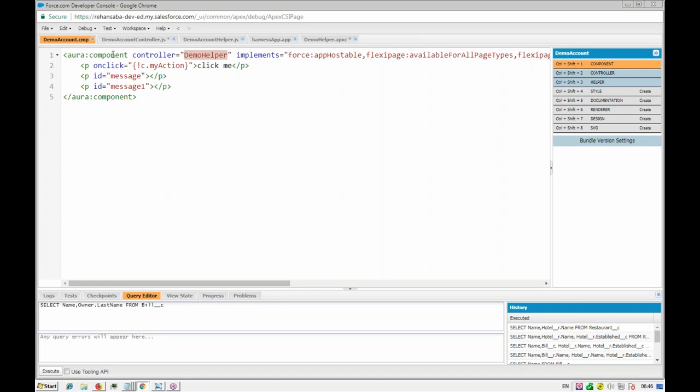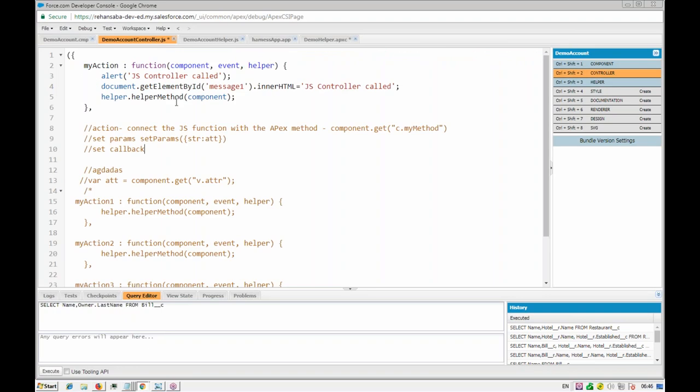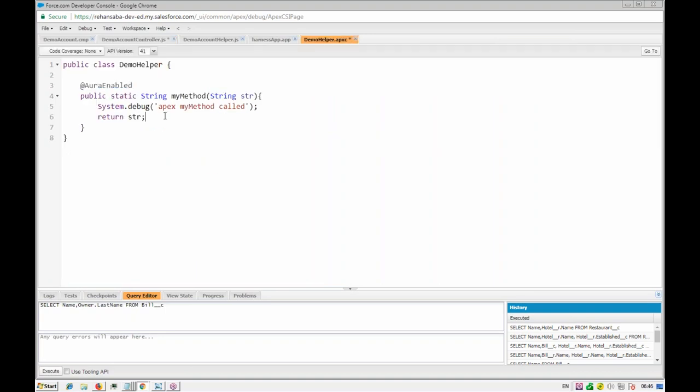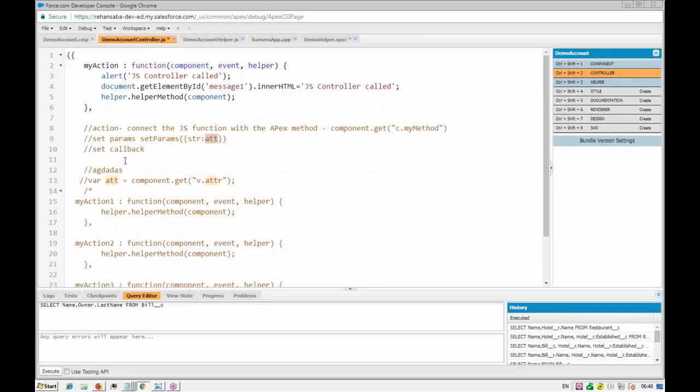Okay, let's say you're getting the record ID, and using the record ID you're fetching that account. So that record ID you want to pass to the Apex. You can pass it using set parameters. Whatever account it gets, let's say it's not returning a string, it's returning an account. If you want to set that back to one attribute, then in the set callback, inside this, we have to set that value to our component.